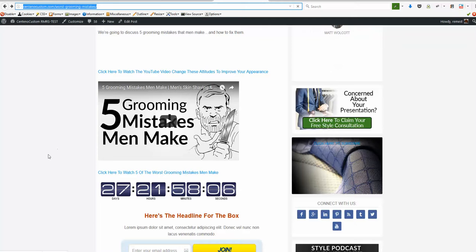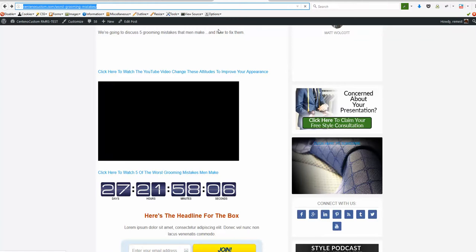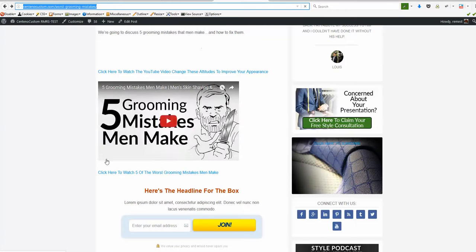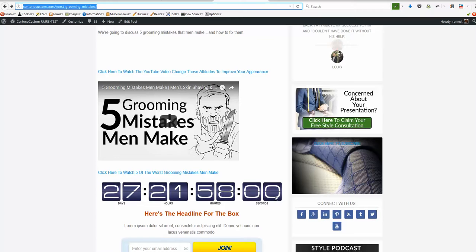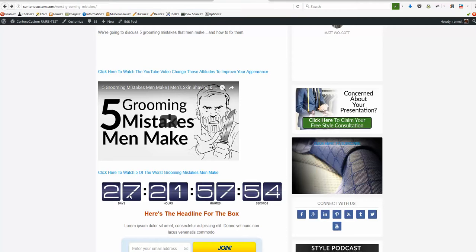Let me refresh the page. So right now it's stretched to the whole width of the page, and it's also not clickable. So whenever we hover our mouse over the countdown, it does nothing. We want to edit that, and for that exact purpose let me show you how.